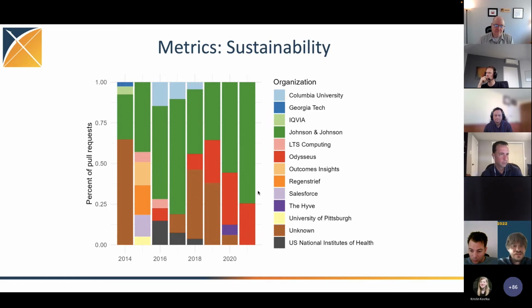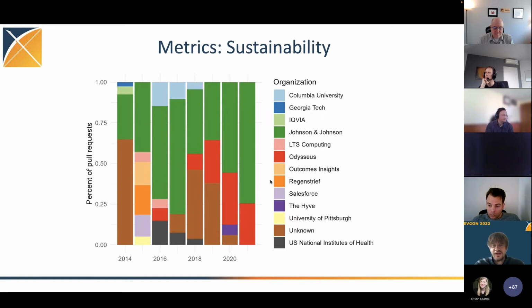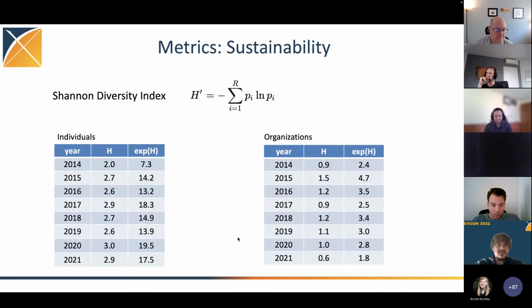And so we can see, like in 2015, we had a large number of different organizations. In more recent years, we've had less diversity in terms of the number of organizations, and a lot of contribution from Johnson & Johnson and Odysseus. But one thing I think would be a good thing to focus on is how we bring in more maintainers from various organizations and increase the diversity in terms of the different organizations supporting the software.